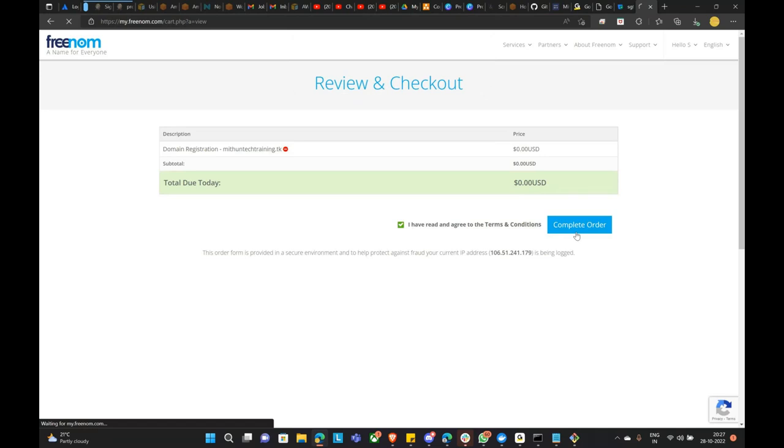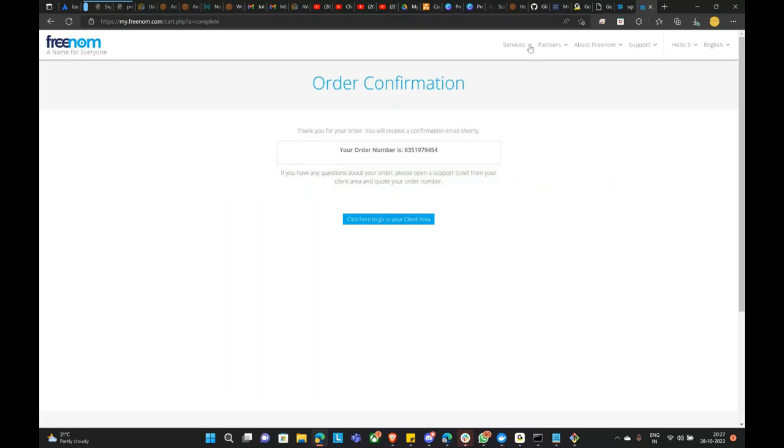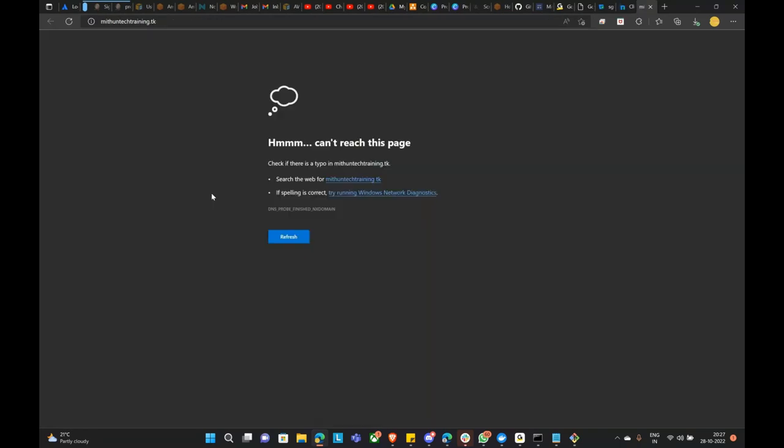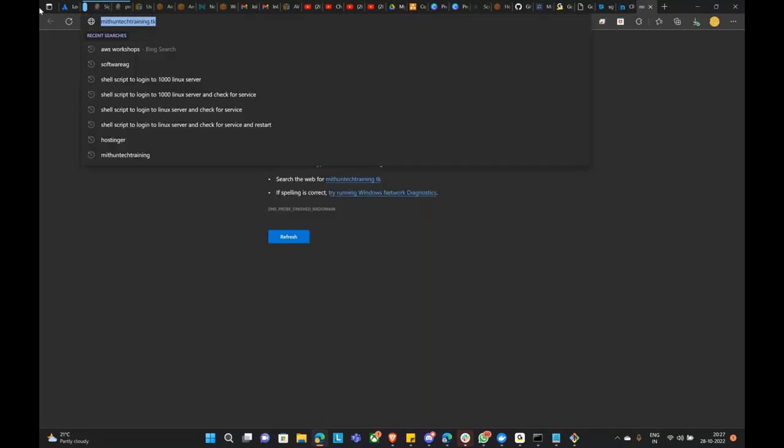So this is how you purchase, but in your case you will not be given a free domain. What you have to do is spend like 150 rupees. Hostinger is the website, and you can purchase any domain of your choice. Now go to services, my domain, and copy this. As you can see, it is not pointing anywhere.